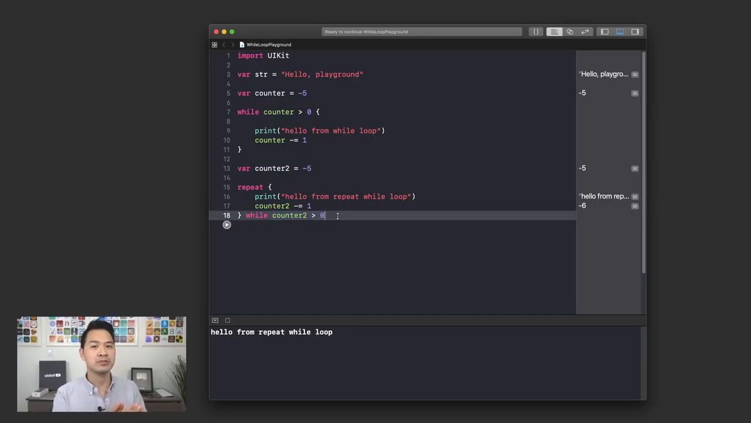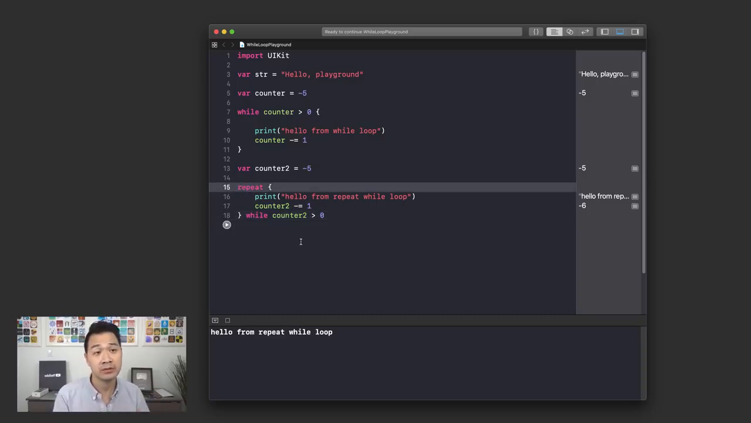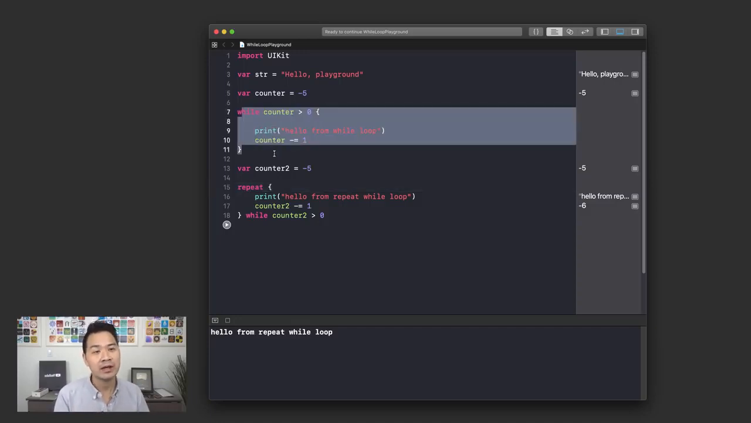So the one that you use really depends on the situation and what you're trying to accomplish. If you're writing some logic that you know you want to happen once and it only conditionally repeats, then you would want to use the repeat while loop. However, if you want your code to only be run when certain conditions are met, and as long as that condition is still true, then you use the while loop.